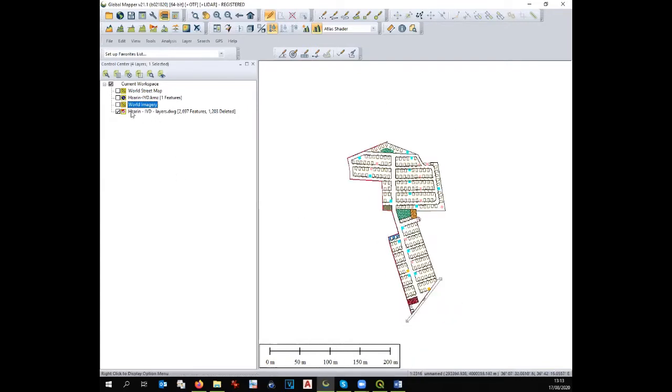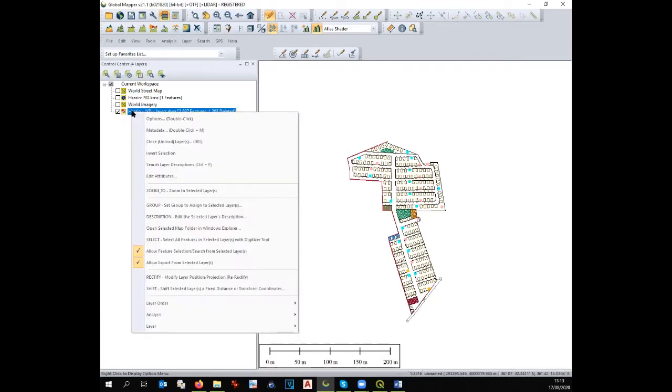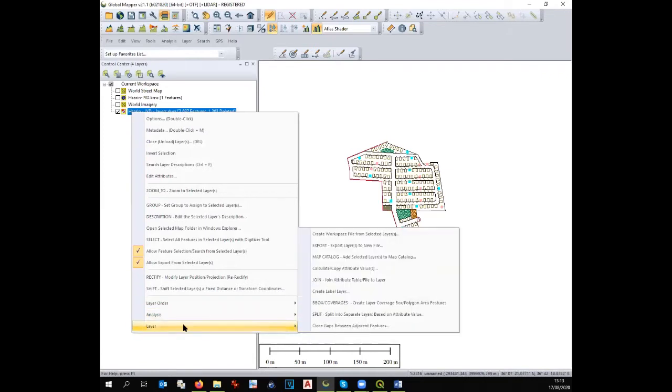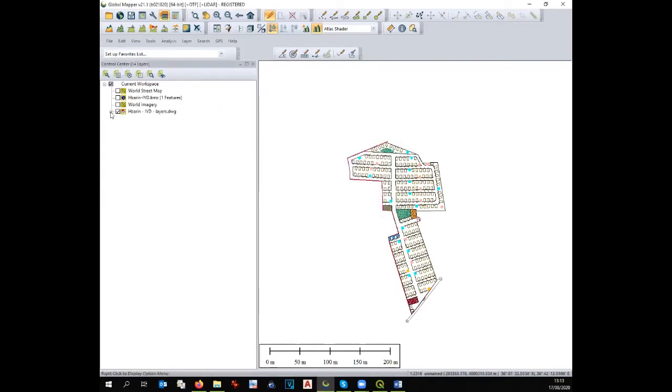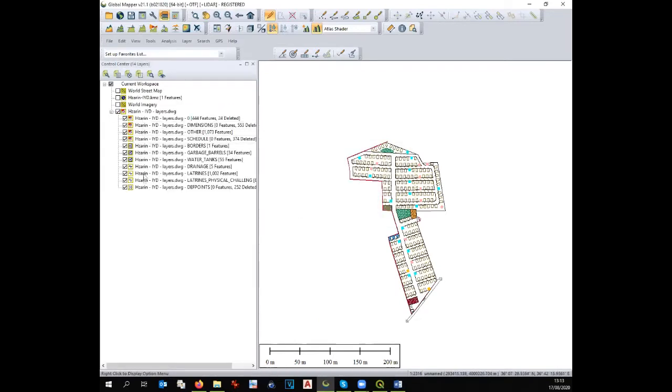And the way to do that is just select the layer, the AutoCAD layer, and right click, you go to layer, and you go to split. Okay, and now here you can see all the layers that I have received. And each layer has information: the name, of course, and the number of points or elements.